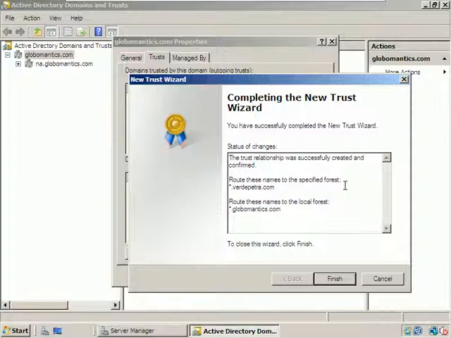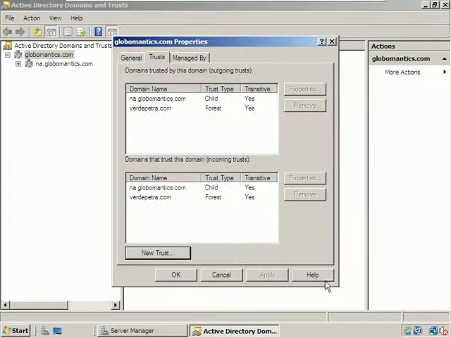And the permissions that I'm talking about are the same things we've been doing all throughout this course. It's basic user and group permissions and folder permissions. So we have successfully created the trust. We're going to click on Finish. And now we see Verde Petra has a trust relationship with Globomantics. All right, well, this is a good thing. All right, so everything is looking pretty good. We didn't have any hitches at all.